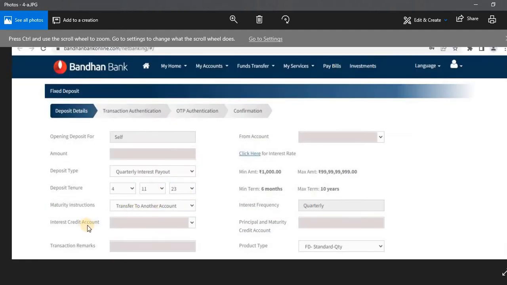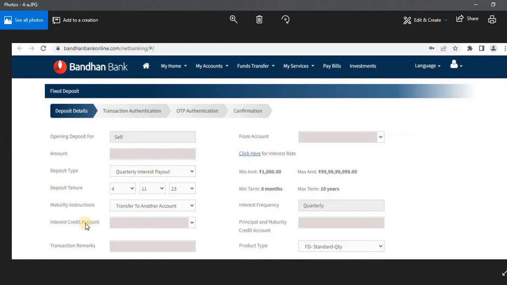Now you can see interest credit account. Interest credit account means the interest which will be paid out on a quarterly basis will be credited to my savings account. So here you have to give your savings account number, right? The interest of the FD will be credited to your savings account number.